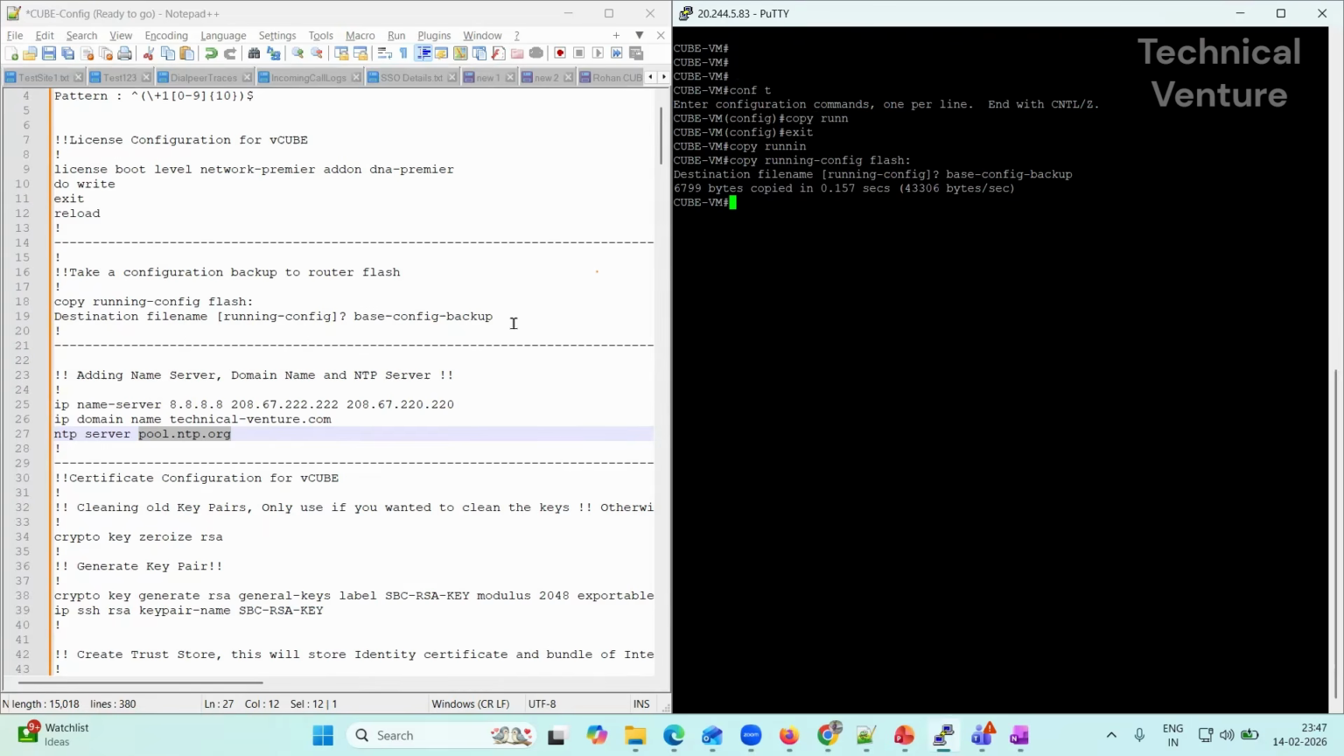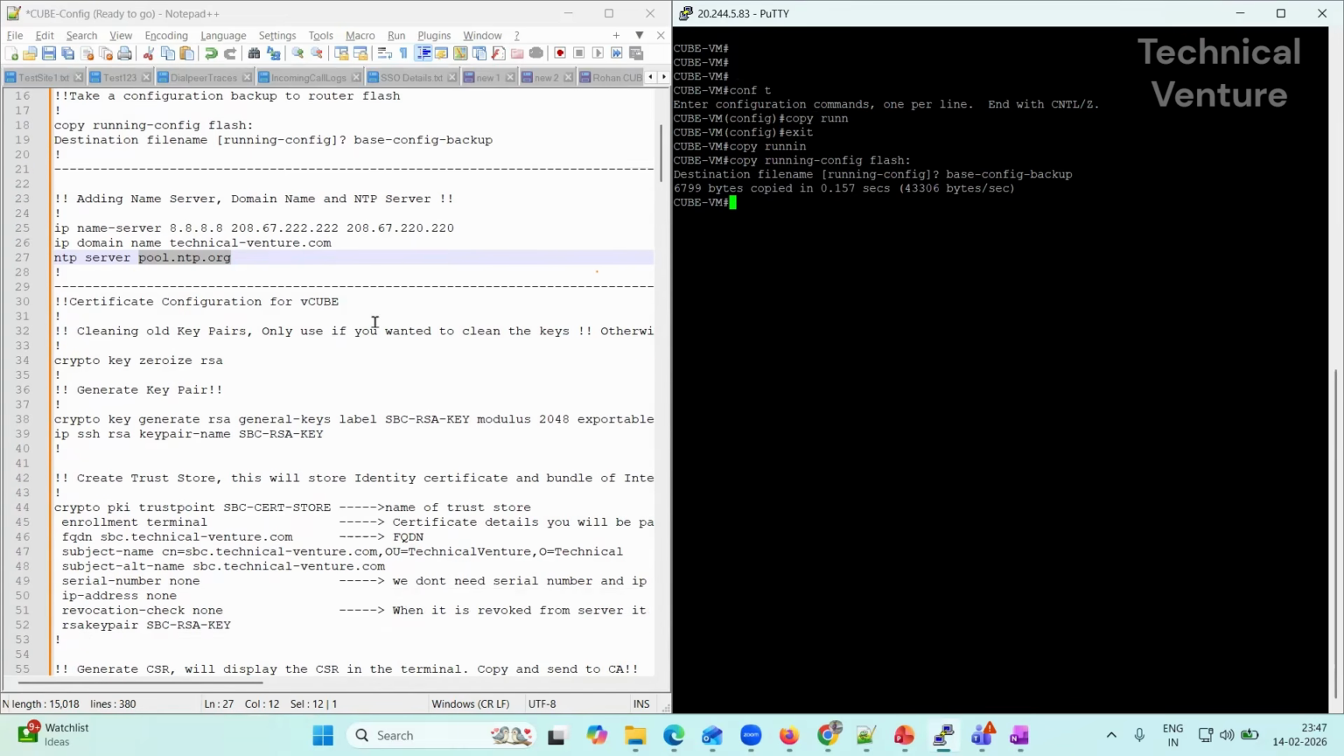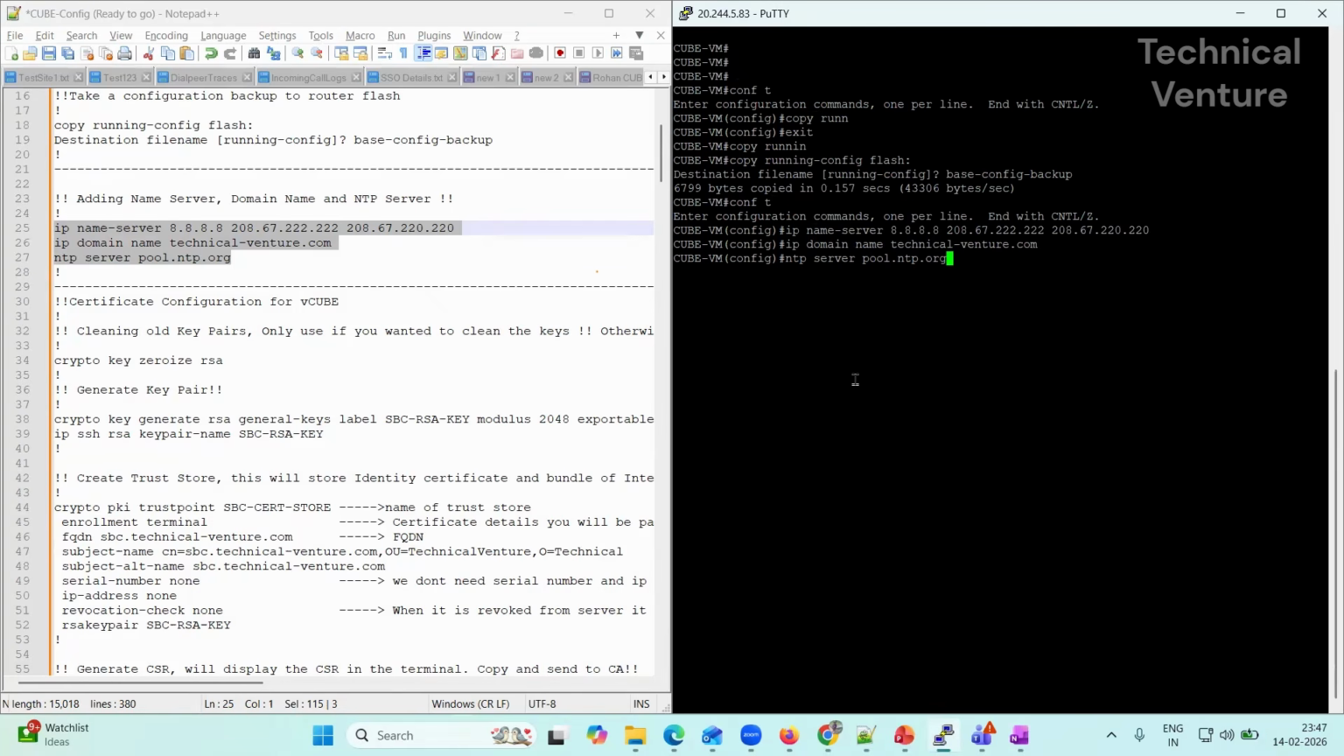Okay, now the main things we are going to start the configuration with are name server, domain name, and NTP server. That's what we already discussed earlier, and I'm going to put it here. So these three are the things we already put: name server, domain name. This is my domain name, technical-venture.com. This is the NTP server which we are going to use.